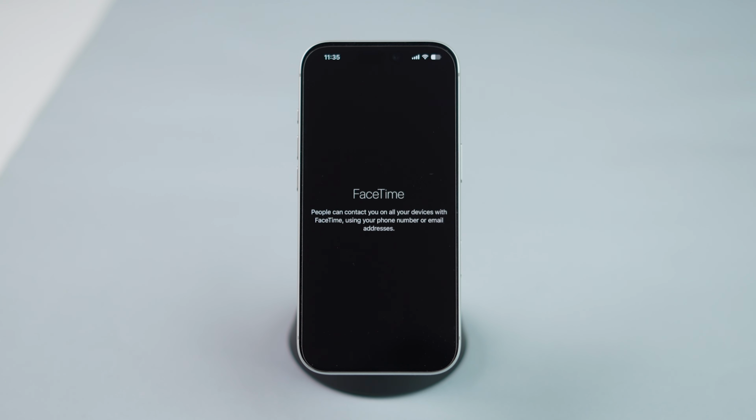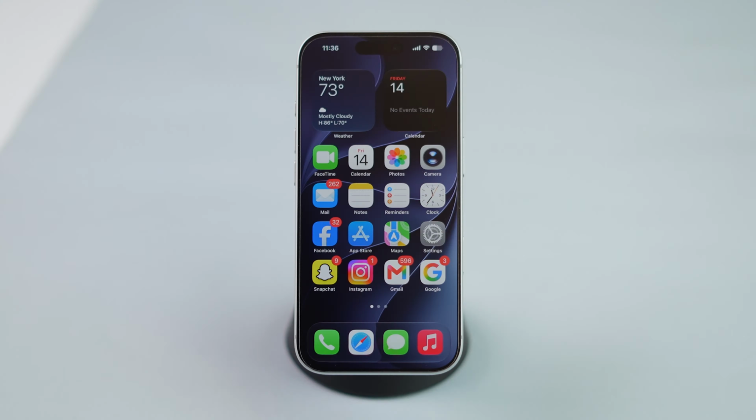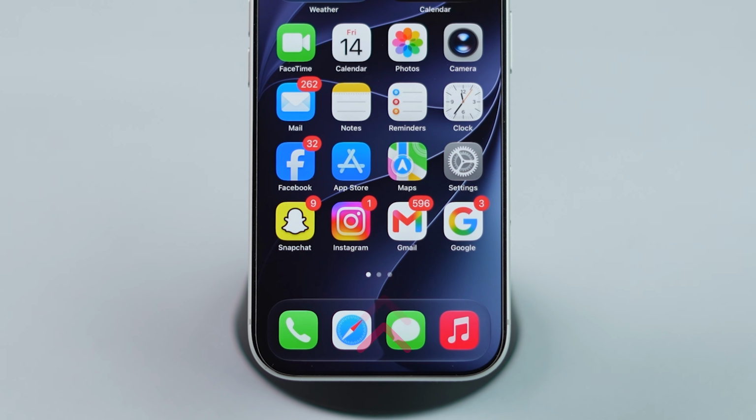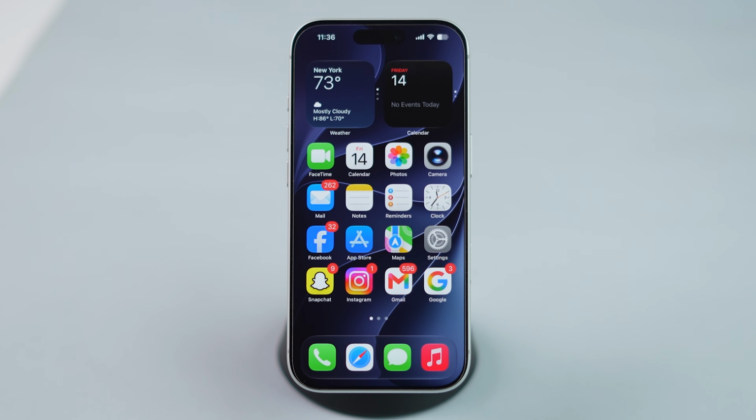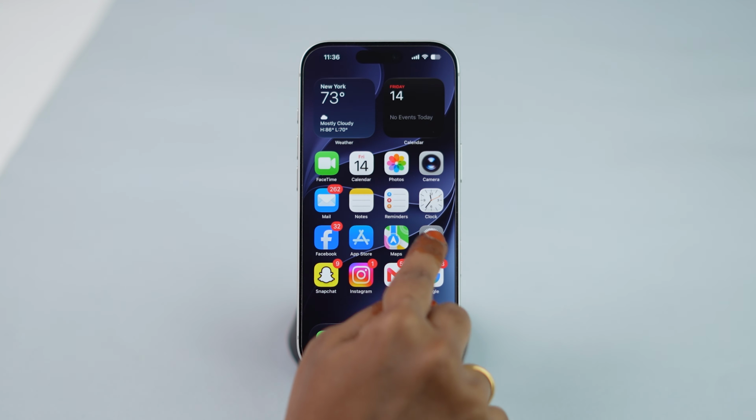If the issue continues, force close the Settings app. Swipe up from the bottom of the screen and pause to open the app switcher. Find the Settings app and swipe up to close it completely. Wait a few seconds, then reopen Settings.